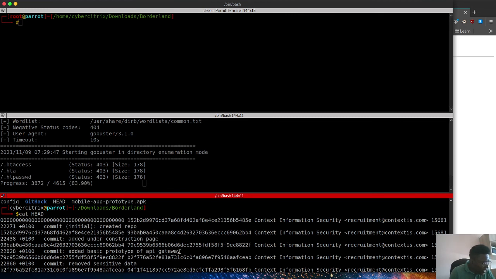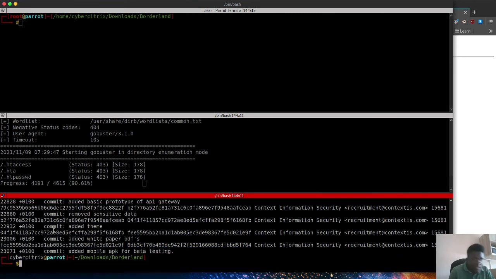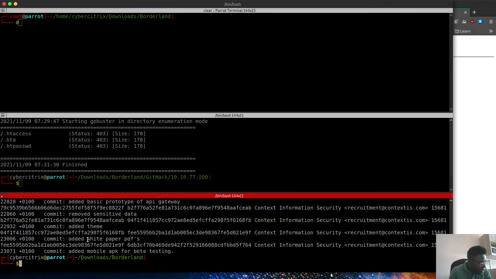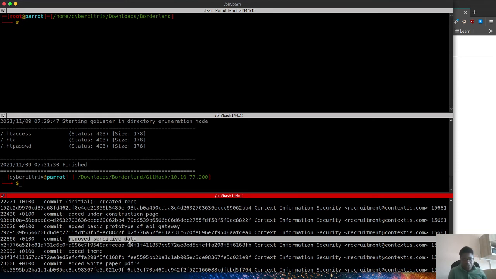We see API gateway, it's commits. Okay, so I see there's some very interesting stuff happening here. We see it points to those files which we had seen earlier. There's this white paper PDF, added mobile APK, beta testing. So the git commit, remove sensitive data. I'm pretty much interested in that. What kind of sensitive data would that have been?